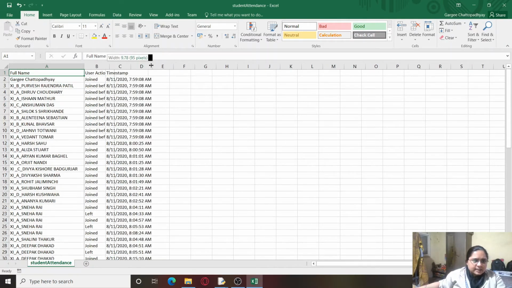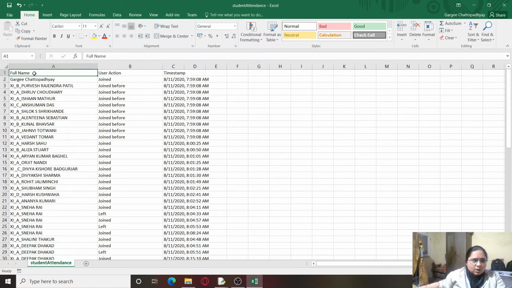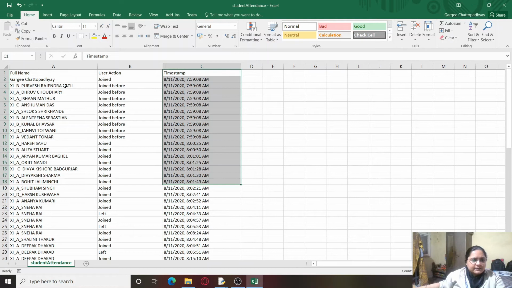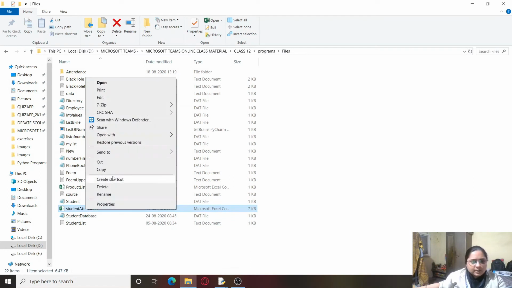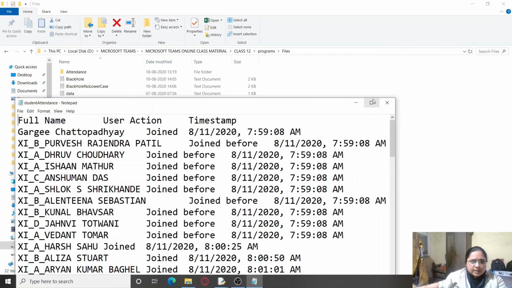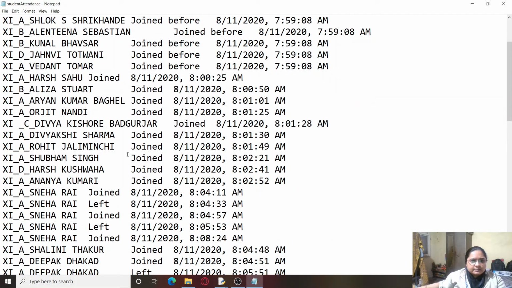So here is an example of a CSV file where you can see some columns, that is, full name, user action, timestamp. Each of these in a CSV file is separated by a comma. If I open the same file using Notepad, by right clicking, going to open with and pressing Notepad, you will see that every data item is separated by a comma.